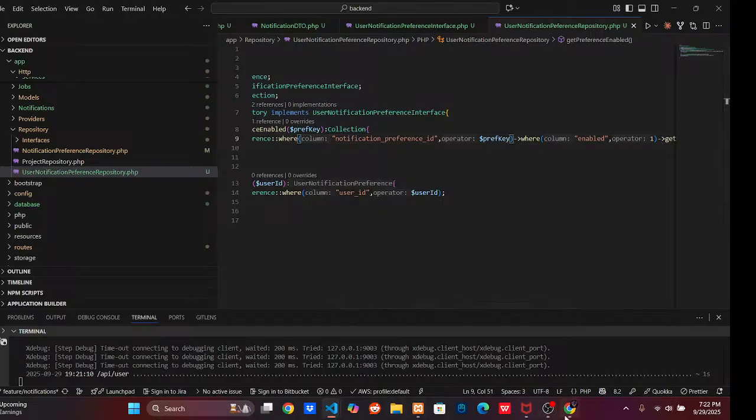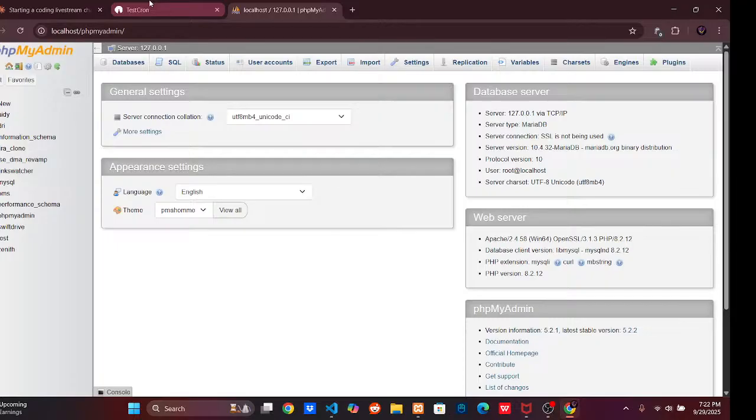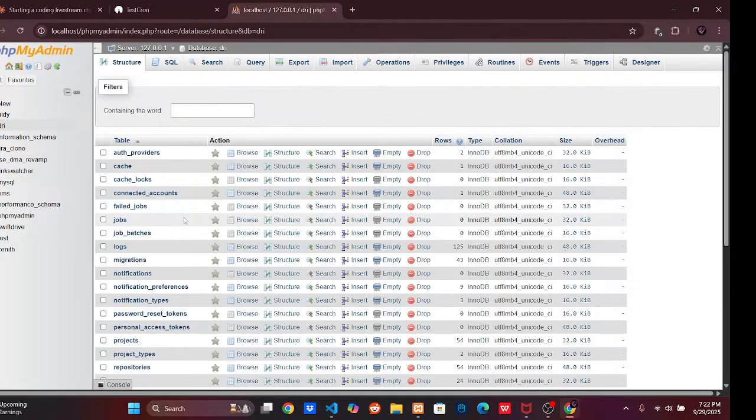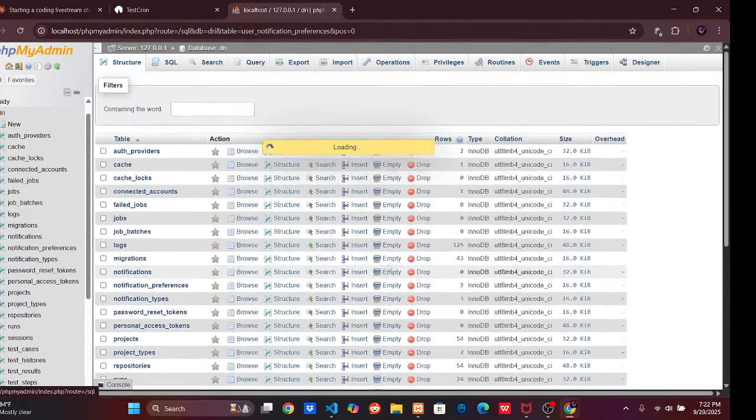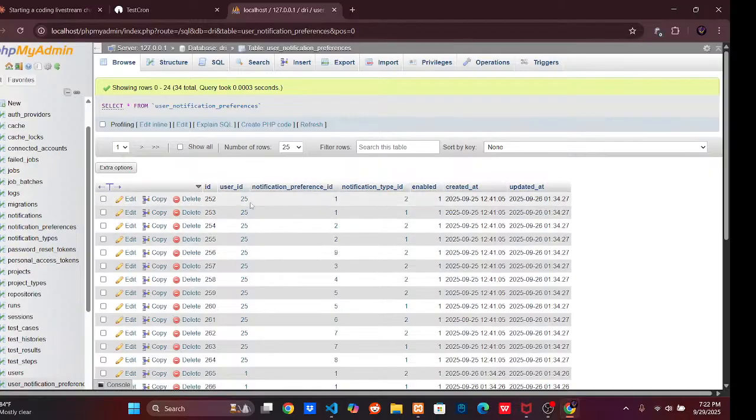Wait, let me look at the database. One second. Let me look at the database. Yeah, because if I drop the column, it should still work. Because if you go to user notification preferences, we're looking at the table here. We have the preference ID and the notification type ID, which is email or push notifications, right? And we're seeing whether or not that's enabled. Oh, I see. But by default, everything is enabled.